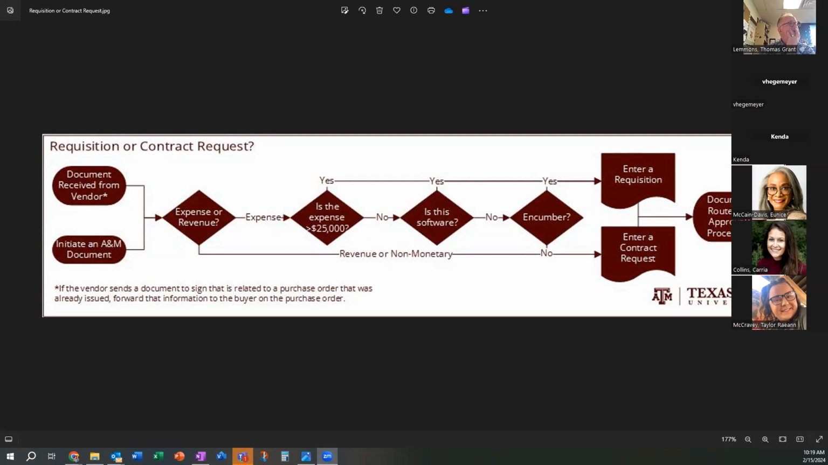The only caveat to that one is software. So if you are purchasing software that has an end user license agreement or a master software agreement or any type of agreement, go ahead and submit that on a requisition. If it is not software and it is less than $25,000, then the discretion is left to the department to say, do you want to encumber these funds or not? If yes, they have to go on a requisition.